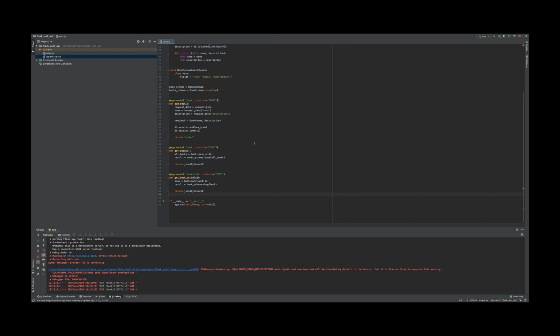Okay, I think that's it for today. In the next videos we will write more routes to have ability to get more results, delete the row from the database using the Postman.